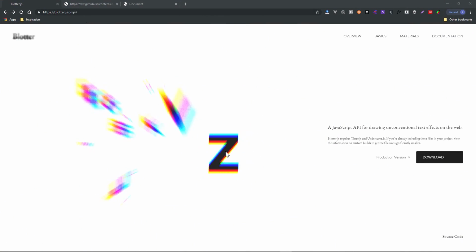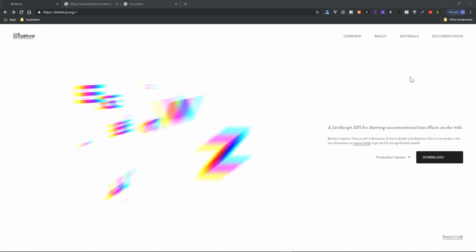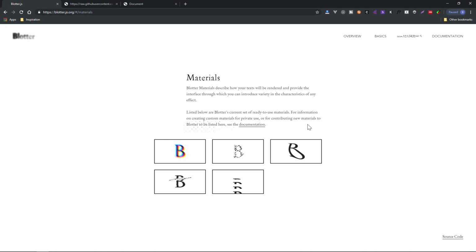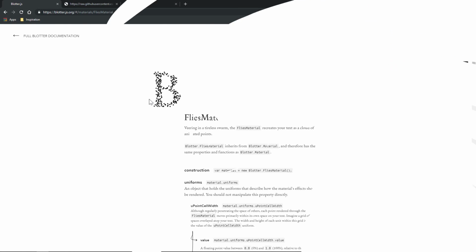Hey everyone, what's up? Gary Simon, of course, Cetro.com. So today we're going to be checking out something called Blotter.js. Now, if you go to blotter.js.org, you'll see this page here, and it basically allows you to create interesting and dynamic effects that can be animated based on mouse position or any other number of things like scroll as well. If you go to materials here, there's channel split material, which is the one that you saw at the beginning. There's also a flies material, and the documentation is pretty good. You can adjust all these to see how these different materials behave based on the properties. So that's what we're going to be doing. I'm going to show you exactly how to get started using it. So make sure to subscribe if you haven't yet, and let's get started.